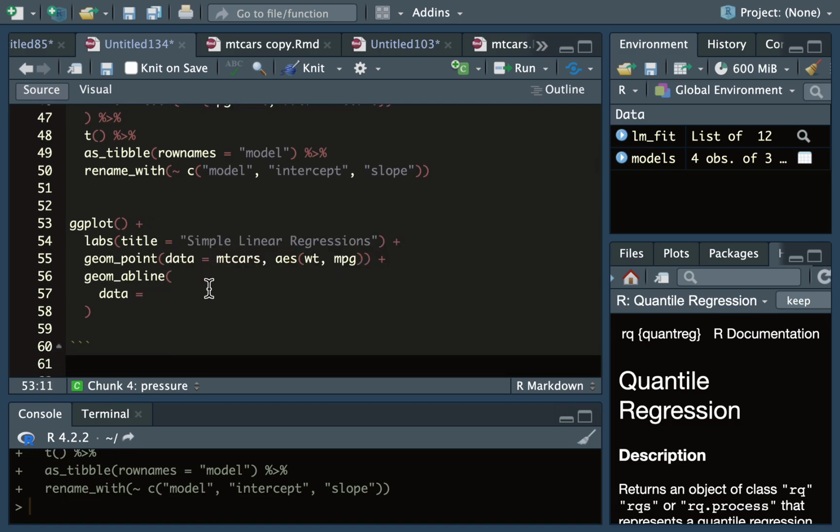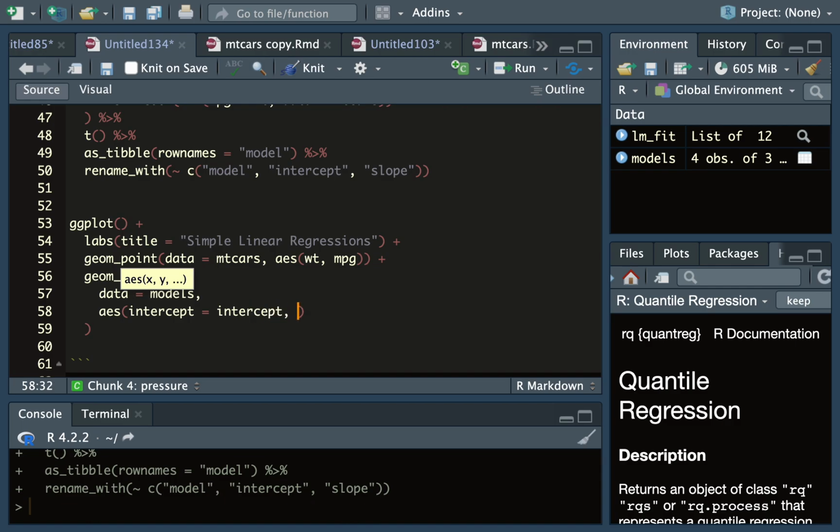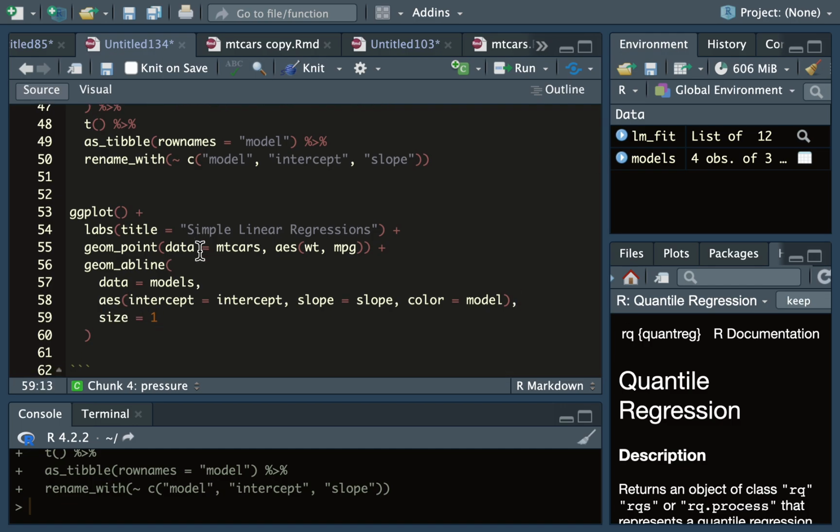Here, I'm going to have to specify another argument for data as models. And you can feed two different data frames into ggplot if you want different things. They just have to be able to map together. So aes for aesthetics, and intercept, I'm going to say intercept refers to intercept in the models data frame, and slope refers to slope, and color, I'm going to change the color for each model. And then I'll also make the size 1.